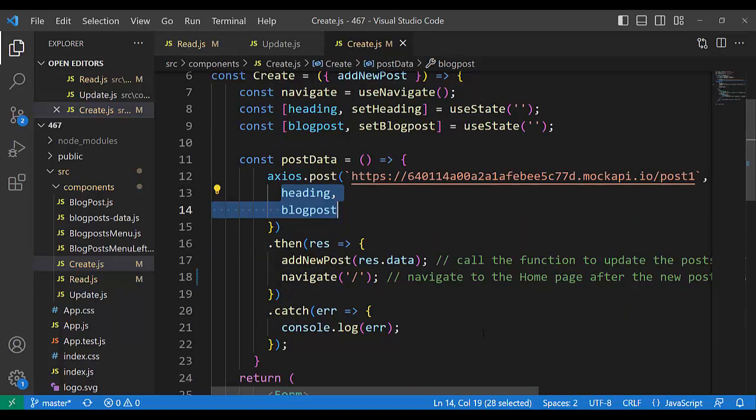After that we receive the response. If all is okay, we have the same heading and blog post here in the response data, and we use then, which takes an arrow function with a response parameter. In the body of the arrow function we call the add new post function, which comes as props, and its parameter is the data we just received.